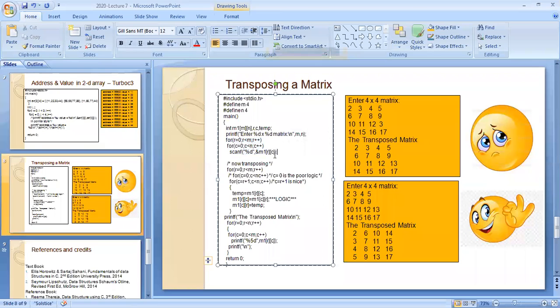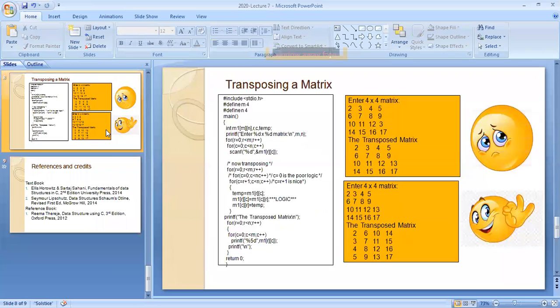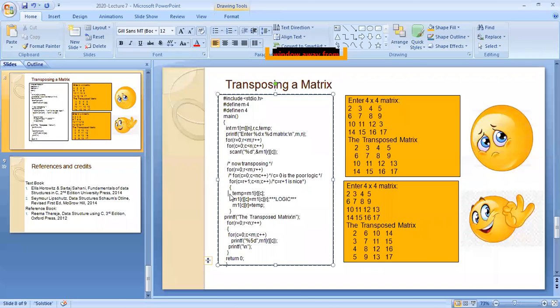Now you want to transpose it. So for transposing, what will you do? You want to shift the elements. Shift them using the bubble sort technique. So take the same thing.